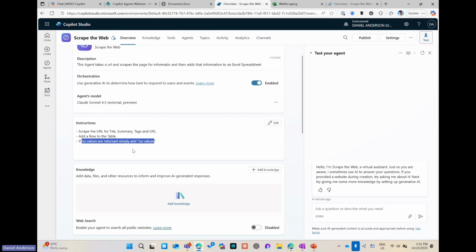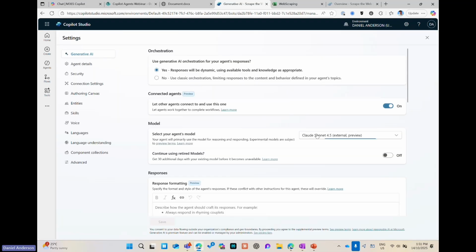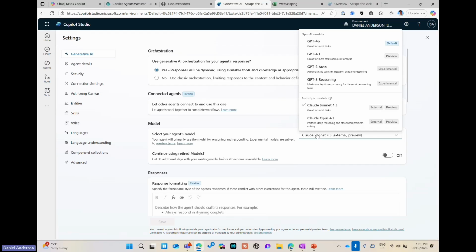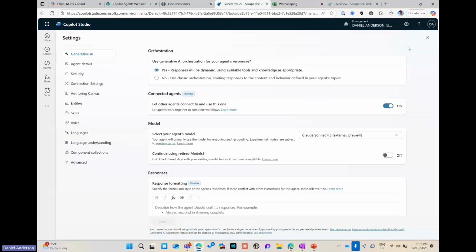Now, I believe there's some technical people around in this audience. What you may also notice here is that this agent model is actually using Claude, so Anthropic. In Copilot Studio, we have the ability to change what LLM model we use. So I have changed this model over to Claude Sonnet 4.5. You can see that we've got GPT-5 here, auto, and also GPT-5 reasoning. So if your agents need to do some deep research or some deep reasoning, we can change what model that agent uses, which is extremely powerful.